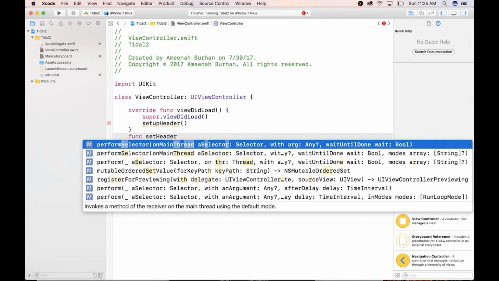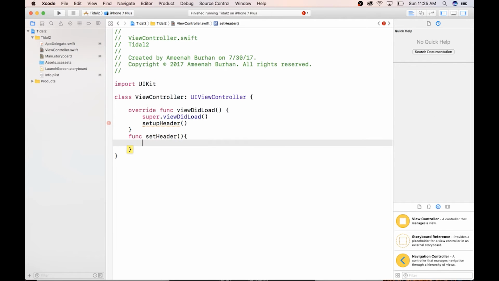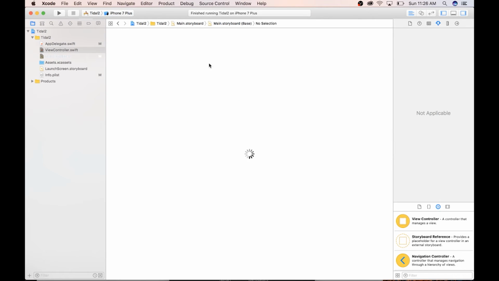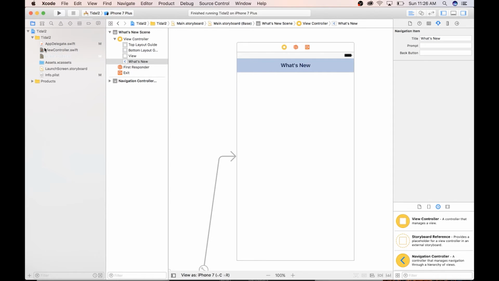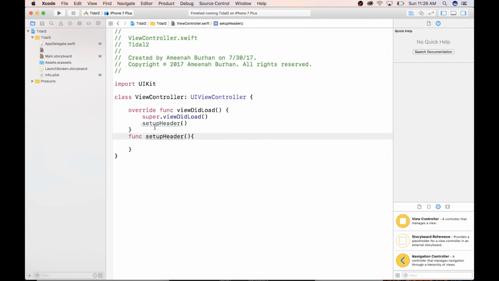So, setupHeader, right? So this is the header of this view. I'm talking about this because they're going to be different. Each view controller is going to control its own header. So the first thing I want to do is I know I'm going to need a label.